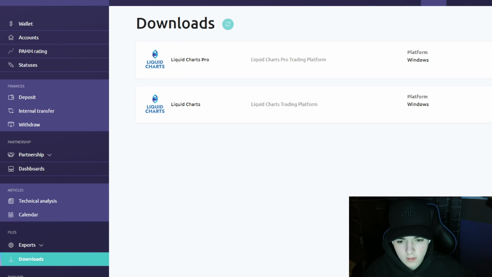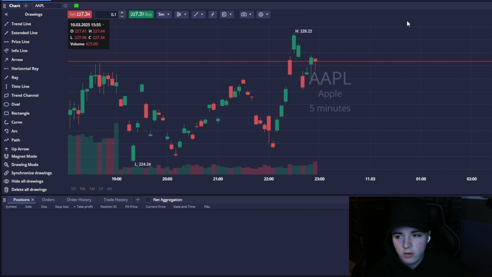So basically, when you go to Liquid, you can open an account through the link in our description. But when you go to Liquid, what you're going to want to do is, again, in our personal opinion, we like using the old Liquid Charts, not Liquid Charts Pro, right? In order to get to that, on this side area right here, you have to come all the way down and click downloads. And then you just click right on Liquid Charts, click download. It's not going to download anything. All it's going to do is pop up this screen right here, which is what you're going to trade off of.